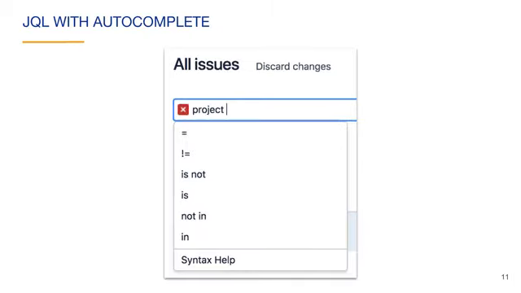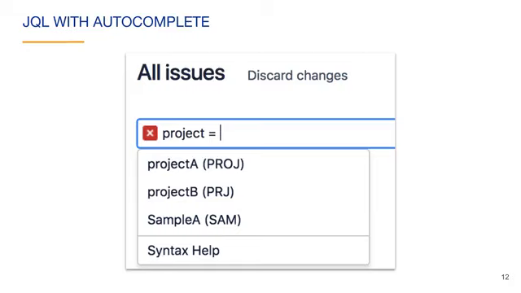When we have entered project in the search box and hit the spacebar, Jira provides a list of choices of what should be next in the query. This list contains what are called operators, and since we are looking for issues in a particular project, we select the equals operator. When you press the spacebar after entering the equals operator, Jira again provides you with a list of choices. We can see that this Jira account has 3 projects that we have permission to see, and we can select a project name to view its issues.